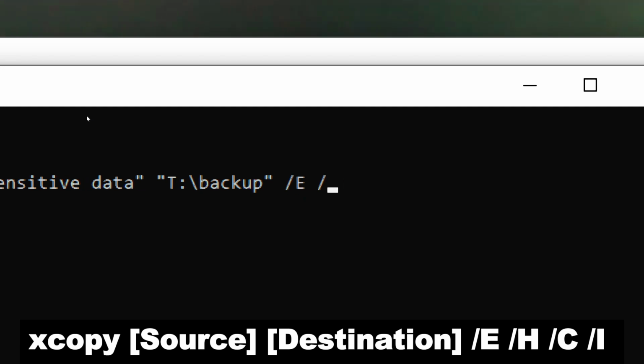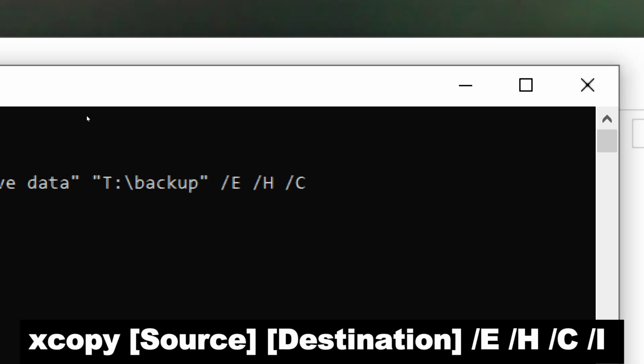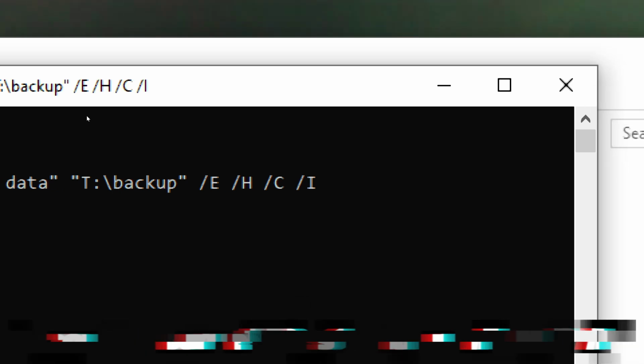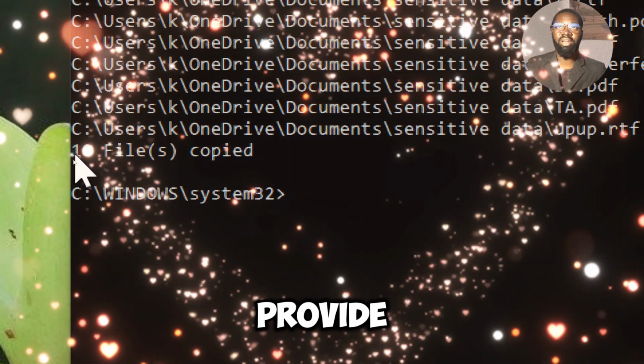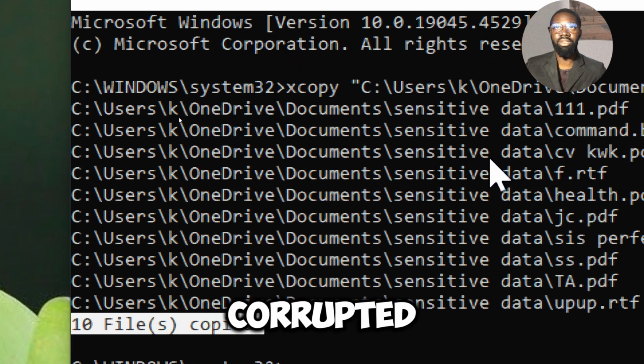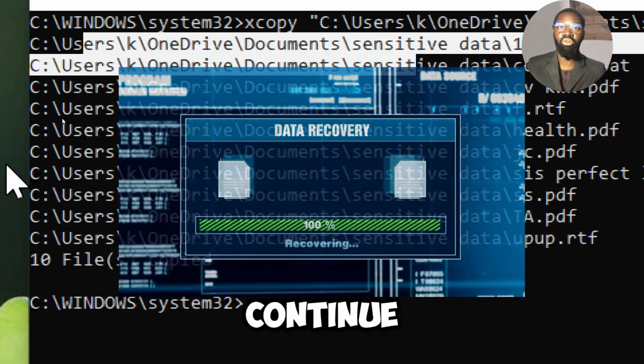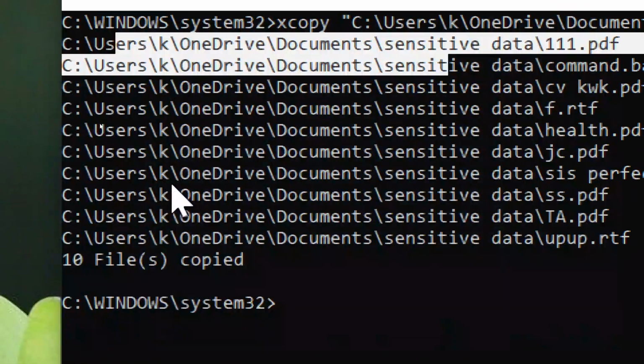/E /H /C /I. Secure backups provide a safety net, ensuring that even if private data is lost or corrupted, banks can retrieve accurate and up-to-date information to continue operations without disruption.